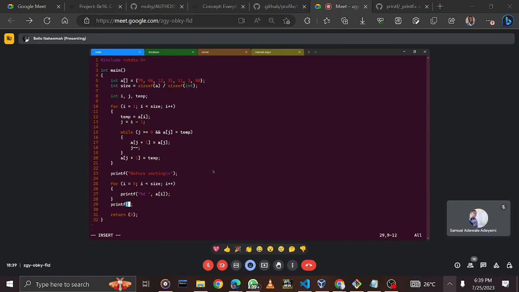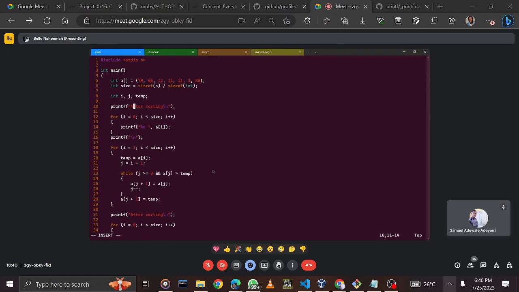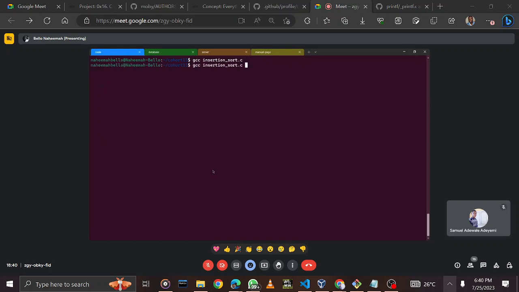Give me a new line. Okay, so let me print the, okay, this one is after. 1, 2, 3, 4, 5, 6, 7. All right, so this one is the before. So let's see what happens. 11, 12. Okay, so it's working. It's sorting it.